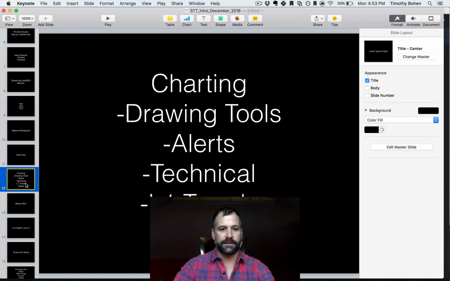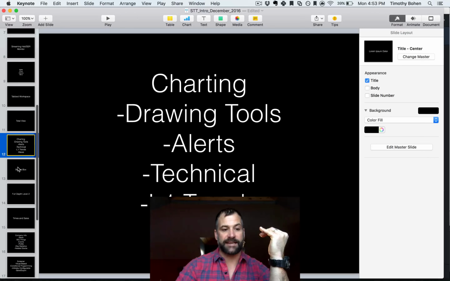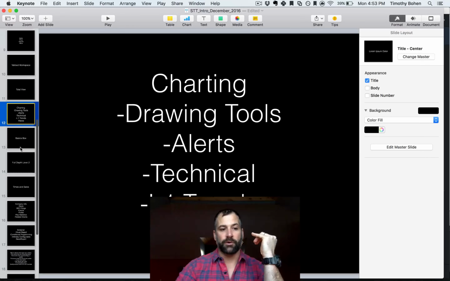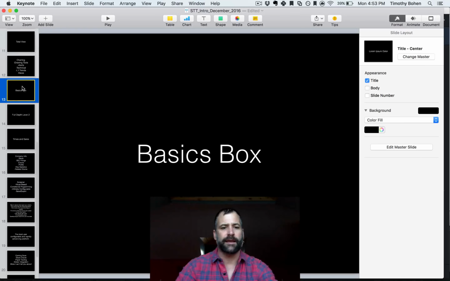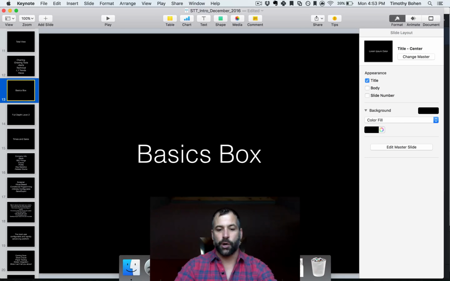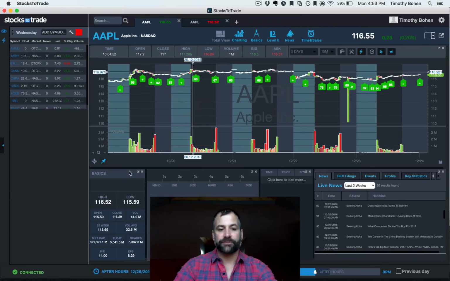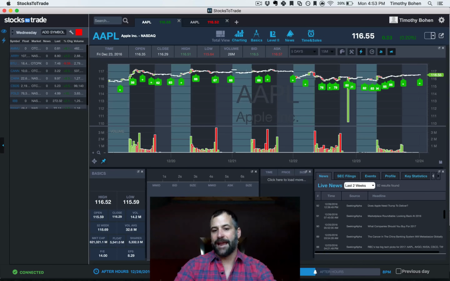Next is the drawing. Oh, okay, I went through the charting tools, the alerts, technicals, level 1, as well as news. So the next is, well, actually, let me go back through those just real quick in the total view screen. So again, you've got your basics box here. You've got your full depth level 2. You've got your time and sales box.